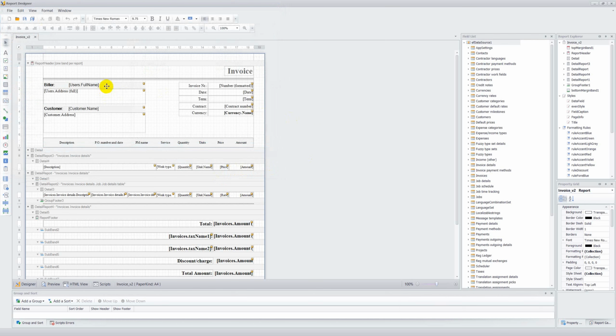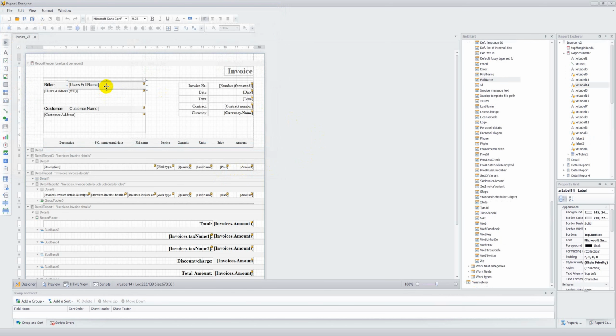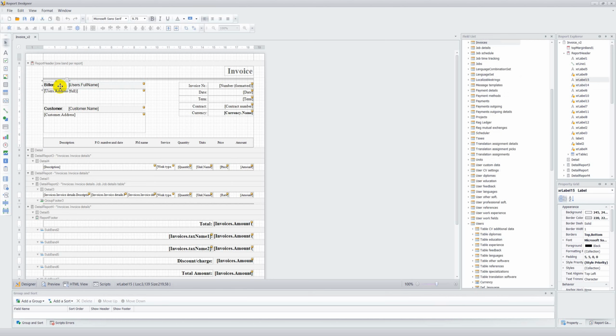What you can see here are two different sorts of fields. One has got text inside square brackets, which means it comes from the database itself, and the other sort doesn't have square brackets, which means it's plain text. So that means you can change it by hand to anything you like. So let's make a start. I'm going to change the word biller to something else. I'm going to double click it, and I'm going to write issued by, because that's where my details come in.